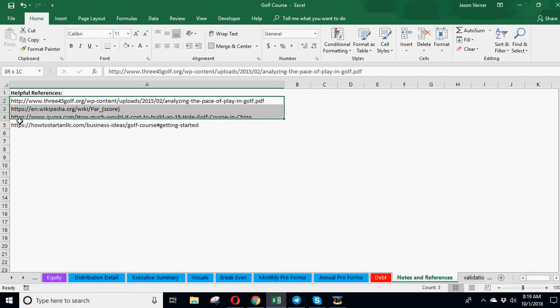Then I did some notes and references. You could see different places to look about starting a golf course and what things you need to be thinking about.